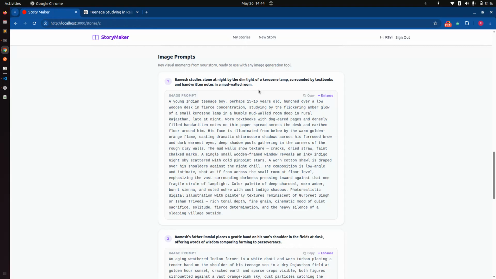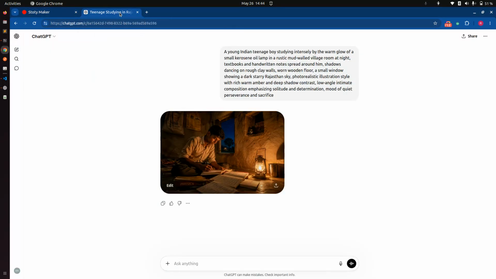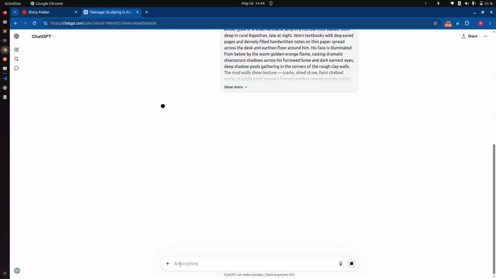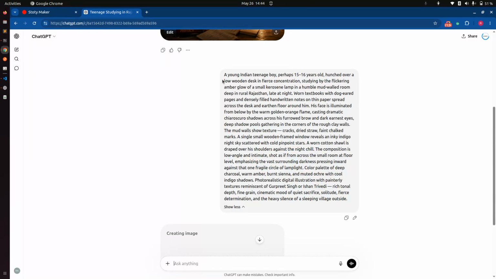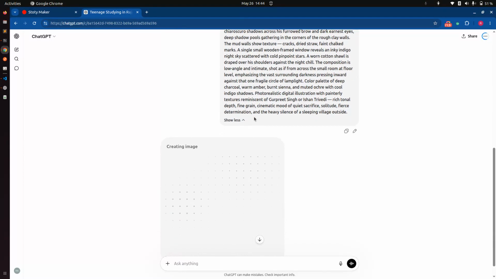Okay, now let's copy this enhanced image prompt, so we can see the difference within the generated image. Okay, so let's paste this. Okay, and ChatGPT has started reading the prompt, and it will create an image for this enhanced prompt.